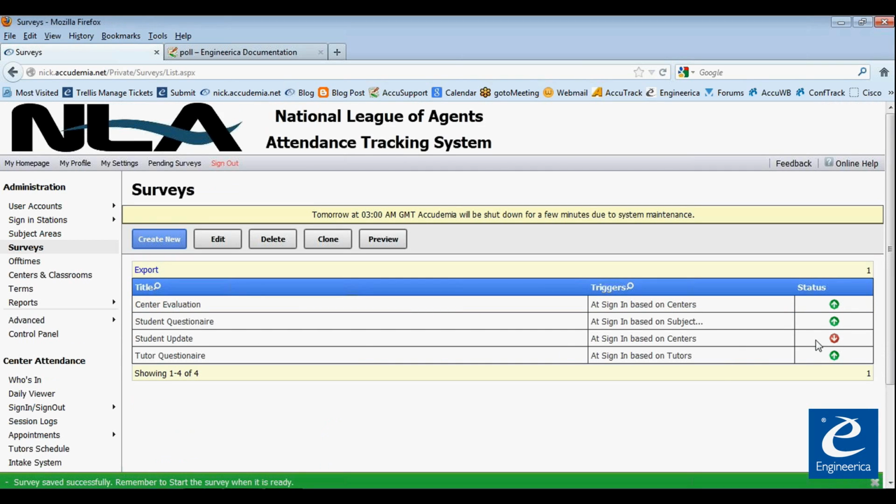Alright, so here's an example. We created the survey and it's not active right now, so it's got the red arrow down.